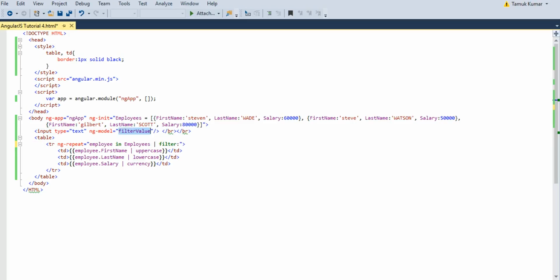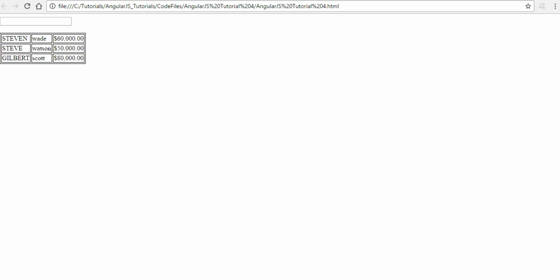So I'll copy this, I'll paste it here, I save it. Now here's my page. I refresh my page. Now when I enter some value in this text box, it will filter the values inside the table. Say I input a value Steve. See how my records get filtered based on the value I input in the text box. Now Steven, a single record is left. So you see how the filter filter is useful in filtering the values.